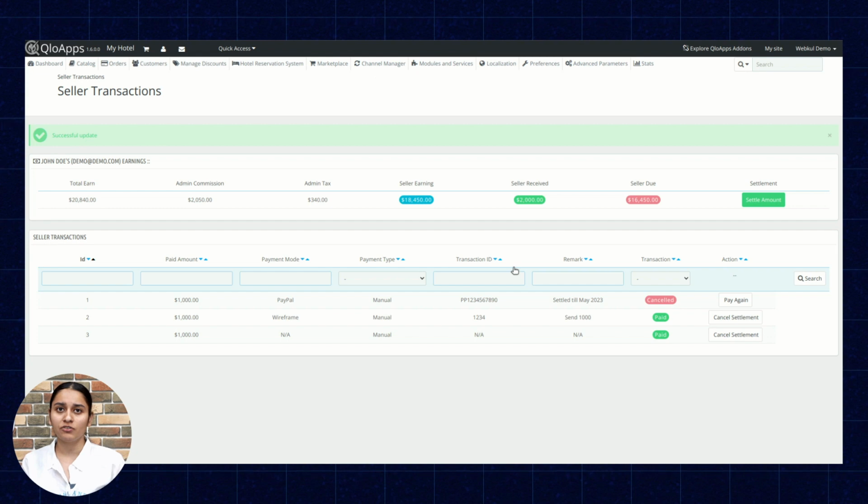The amount will be transferred by the selected payment mode into the seller's account, and the seller will receive that amount and the amount will be settled from your end. So this is how you will be able to settle the amount you will receive from the bookings of the seller through the settle amount option.